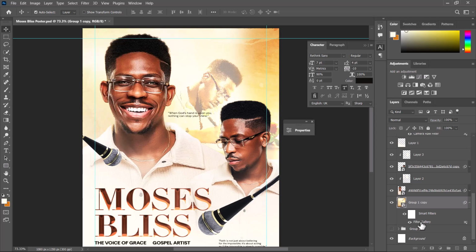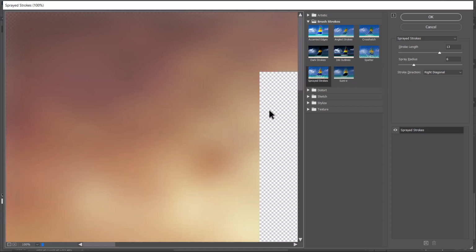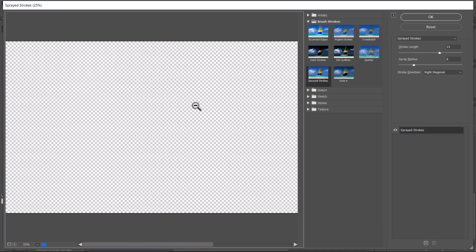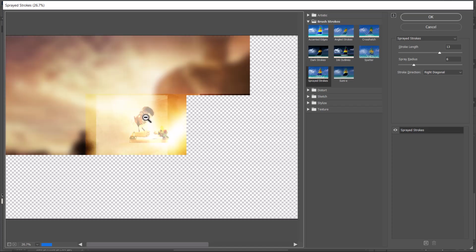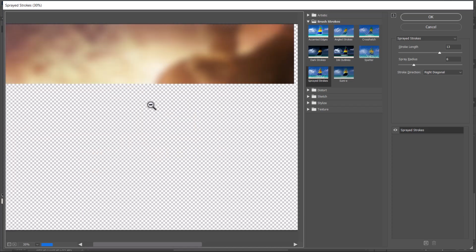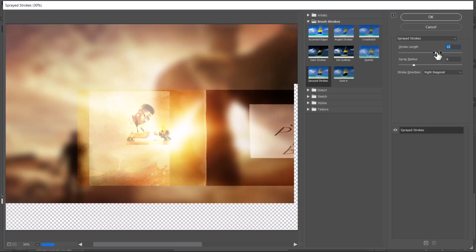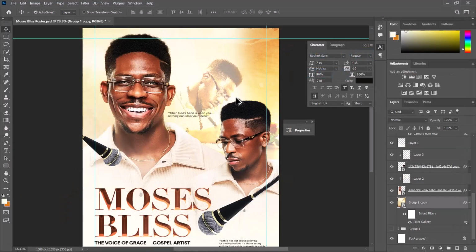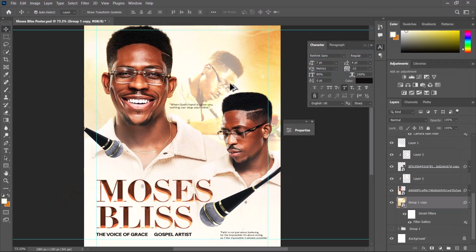So maybe I just need to go back and reduce the intensity a bit. So stroke strengths. I'll just save it like that. So it's actually okay the way it is. So yeah, this is just how to play around with certain things. And you just need to play around with some of these options to get something good.